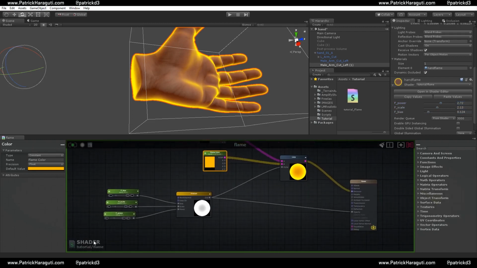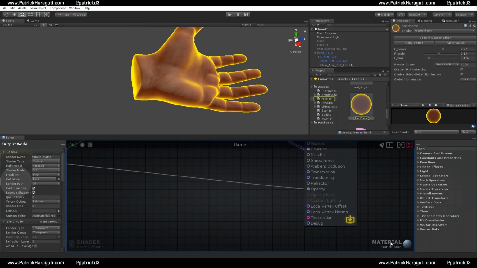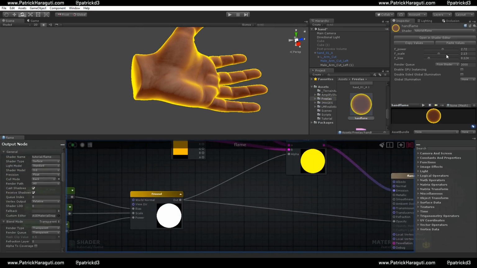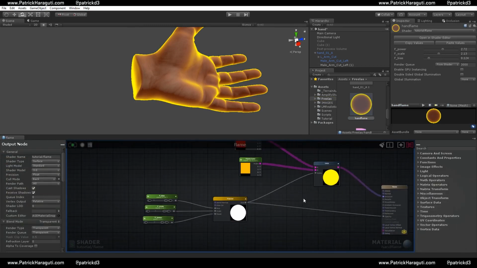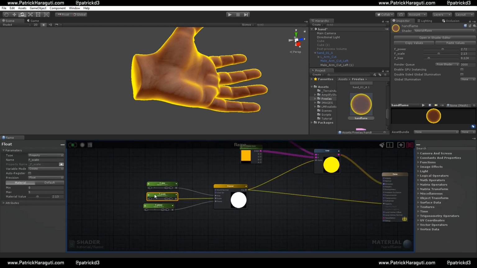Another tip: we are working just in shader mode, right? If you click here and open in shader editor, the material will appear here. This way, when you change something, it will be changed here too. It's like these relations.